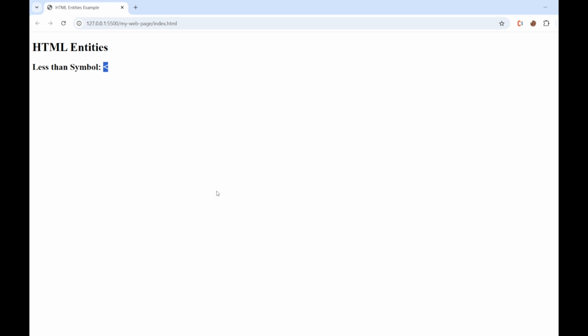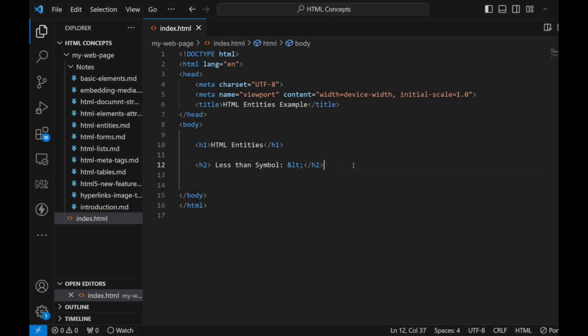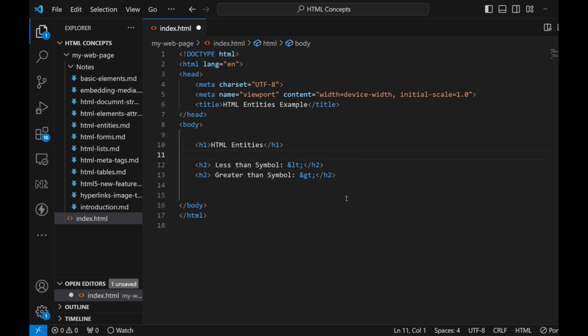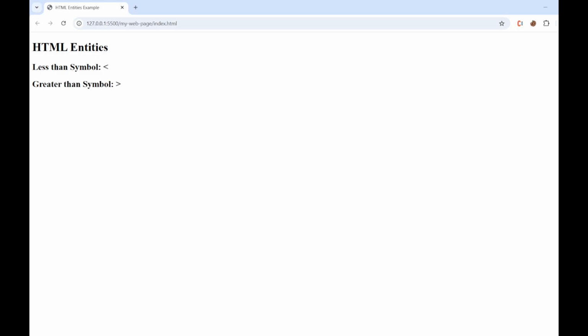Similarly, we have the greater than symbol. The greater than symbol is denoted by ampersand GT. Let's go to the browser and check it. Okay, this is the greater than symbol.